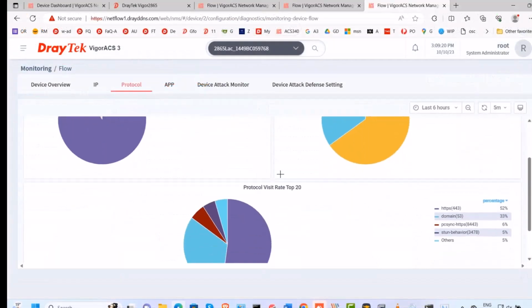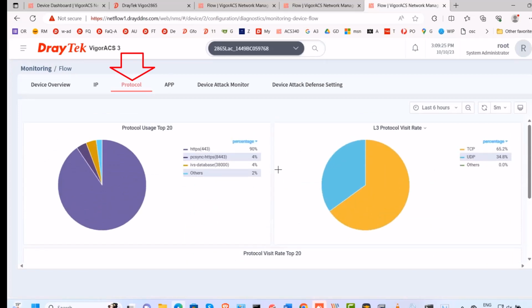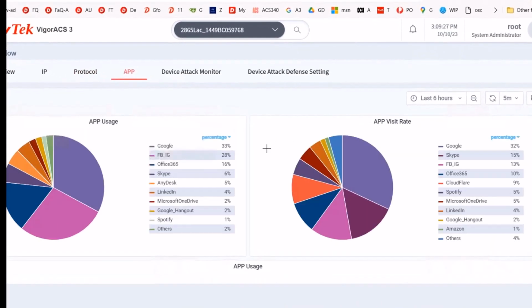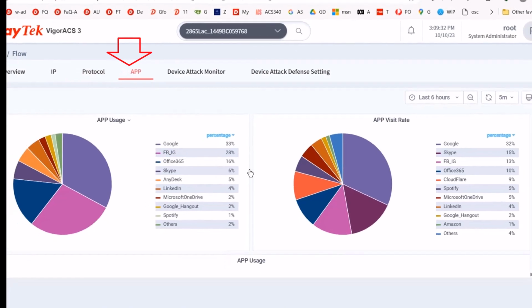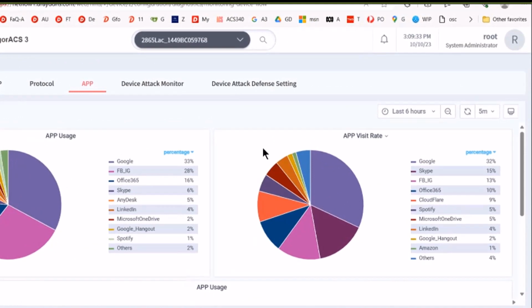After that, you will get the protocol tab, where the top 20 protocols used in terms of percentage is displayed, such as HTTPS, PCSync, etc. Then comes the application tab, which shows the applications using the most data in terms of percentage, for example, Google App, Facebook, Office 365, etc., as well as application visit rate, again in terms of percentage.